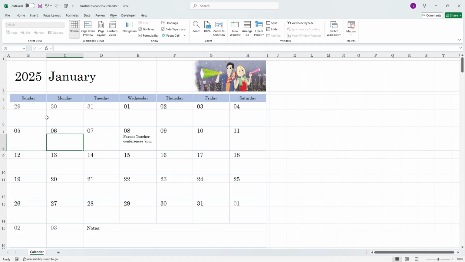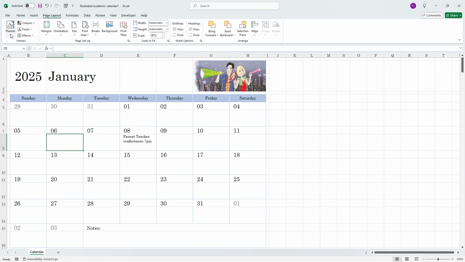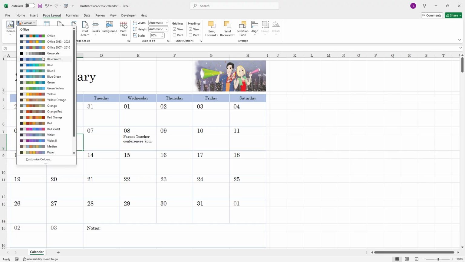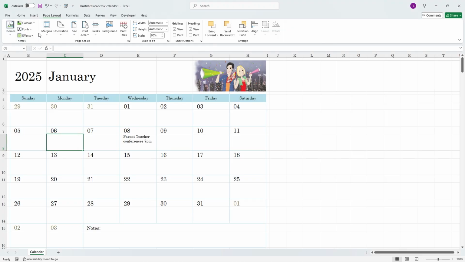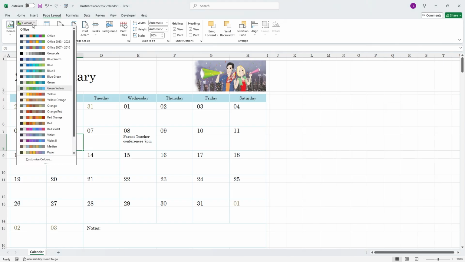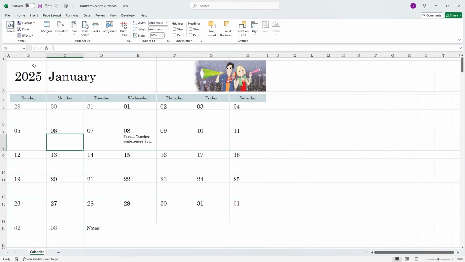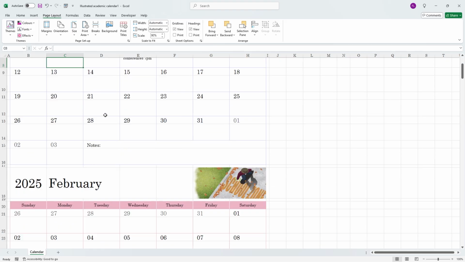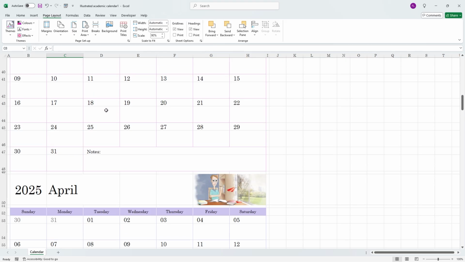To change the look and feel, go to Page Layout and choose a theme, font, or color set. If you don't like the preset colors, click Customize Colors to create your own palette. After customization, save your calendar. You can now print or share it.